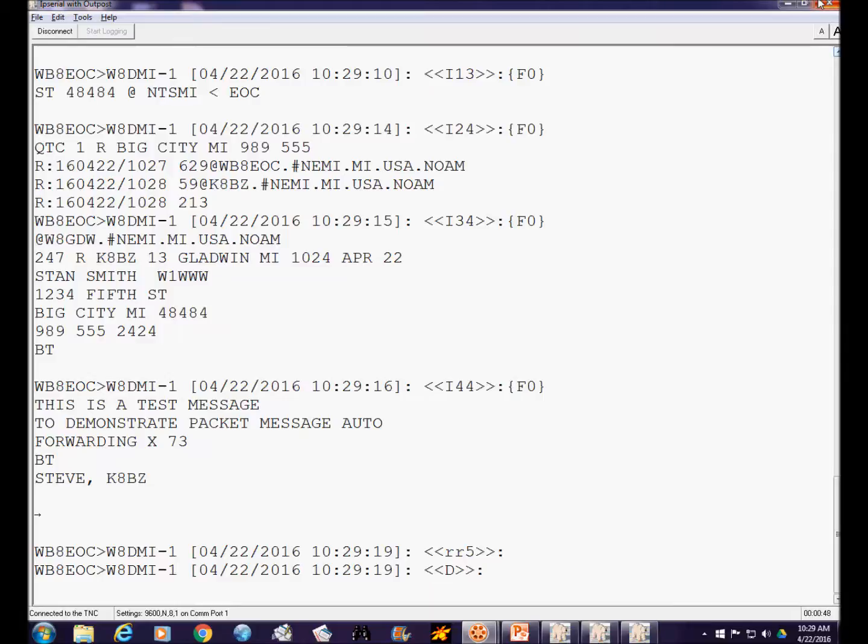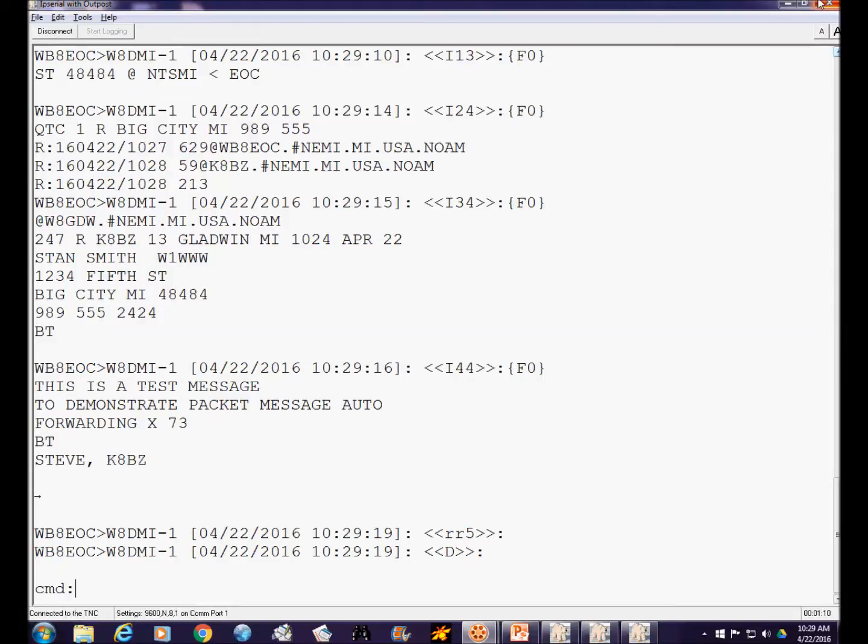W8DMI-1 was programmed to automatically forward it to W8COP-1. Now those 2 stations are out of range, so I can't monitor them on the monitor screen. But we're going to connect to them and verify that all this happened. So just that quick, that one test message has been automatically forwarded through 5 packet stations. And let's take a look at all of them. We're going to connect to the first one, W8GDW-1.